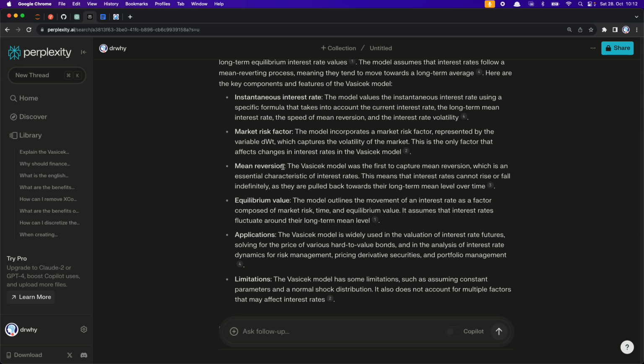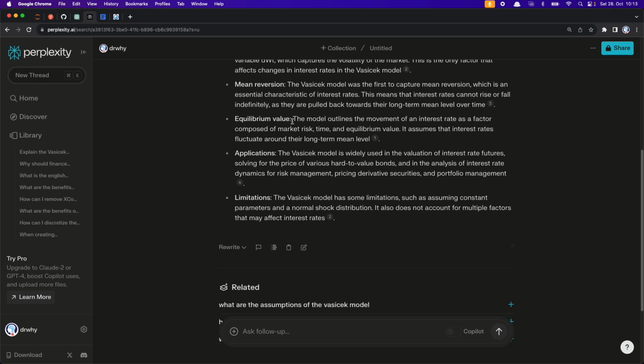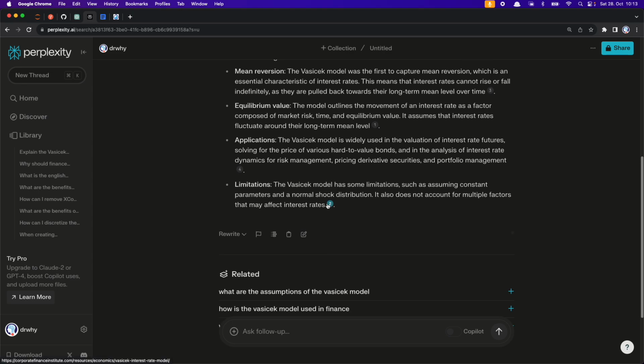Mean reversion, that's a good thing, because this is, among others, one reason why I've chosen the Vasicek model. It does not only allow me to do things like geometric Brownian motion with trends, right? It allows me also to model stuff that is mean reverting, which might make sense in certain cases. Equilibrium value: the model outlines the movement of an interest rate as a factor, with applications widely used in the evaluation of interest rate futures, etc. Limitations: yeah, it's a pretty simple model.